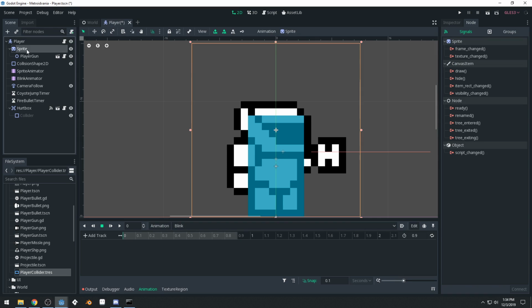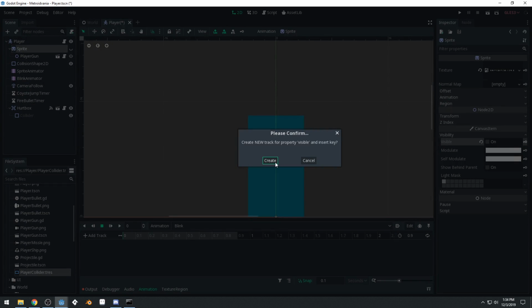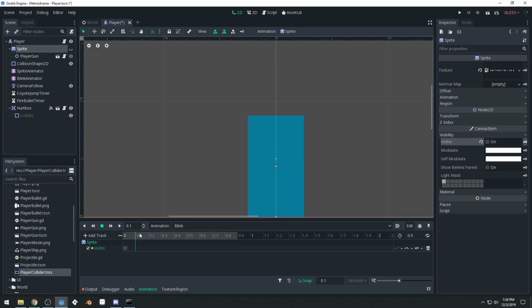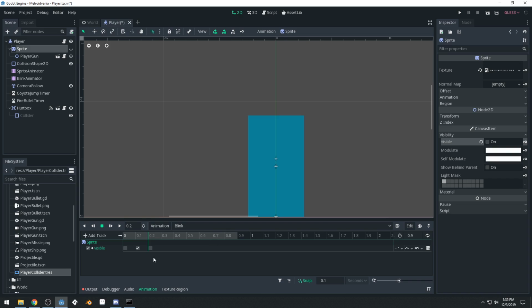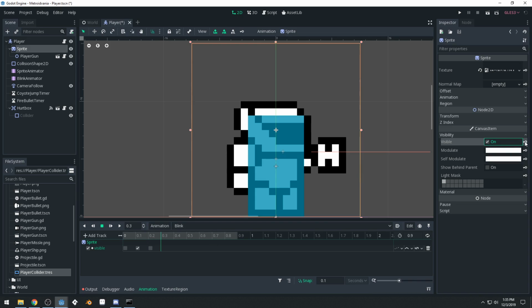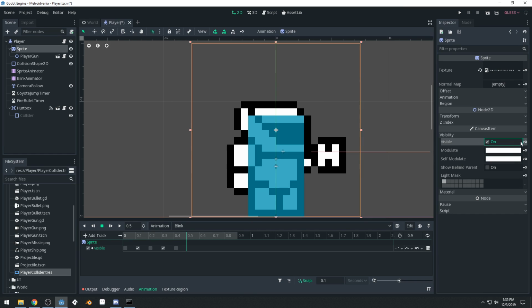Now we'll click on the player sprite and go into inspector, and we can actually key the visibility property here. So we'll turn off visibility, we'll key it, create key. Then we'll come to here, we'll turn it on and key it. We'll come to here, turn it off and key it. And then we'll continue with this pattern. So it starts off on and then it blinks on and off. Like this.